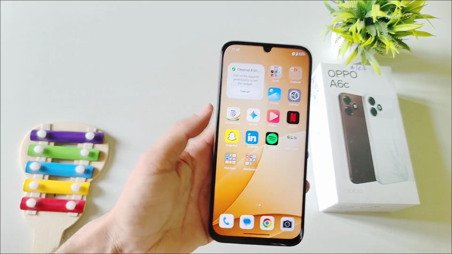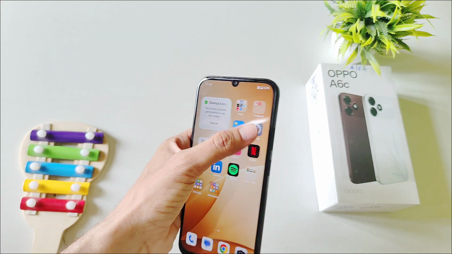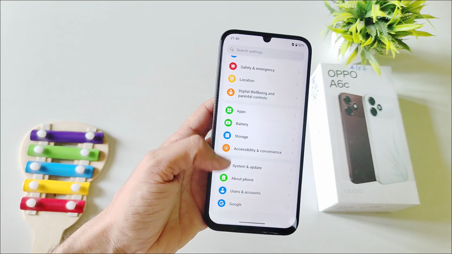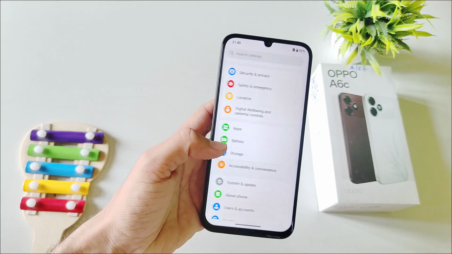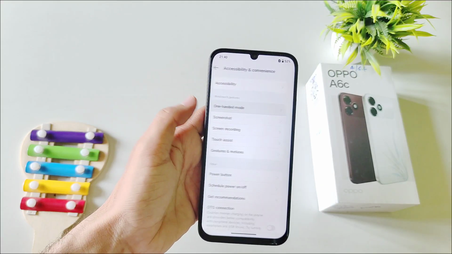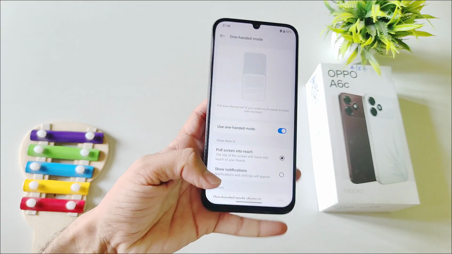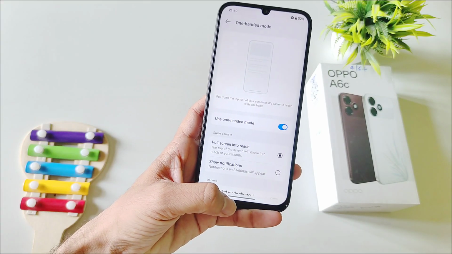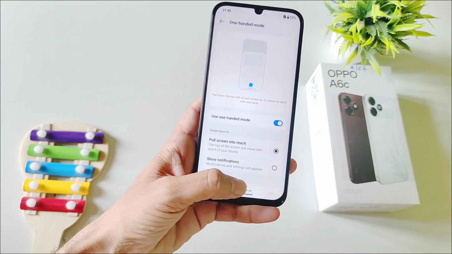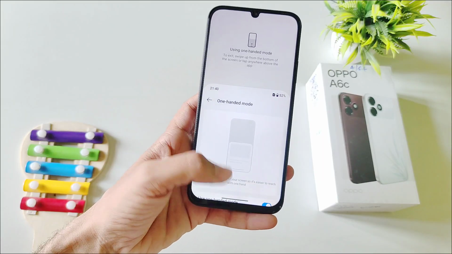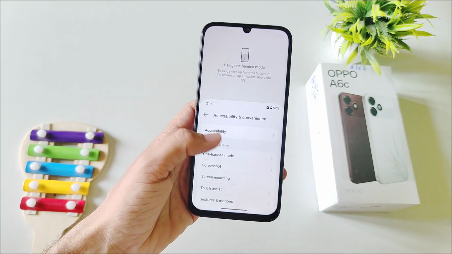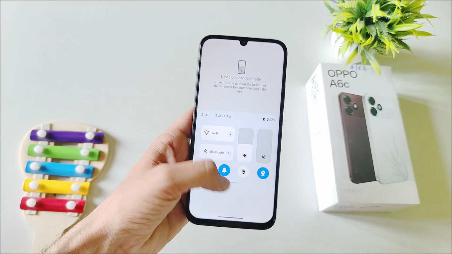If you use your phone with single hand a lot like me, then you can use the next feature. Open your settings, select accessibility and convenience, select one-handed mode and then enable it from here. Now whenever you want to enable this, then simply pull down the top half of your screen like this, then it will enable the one-handed mode. Now you can easily use your smartphone with a single hand.